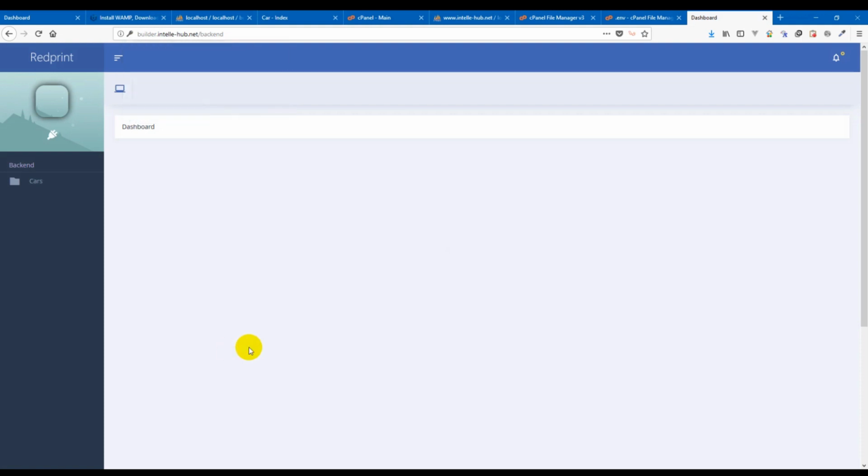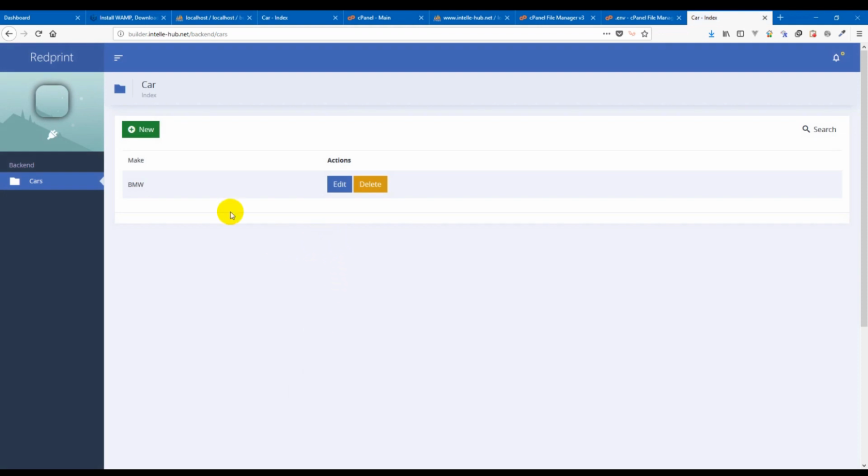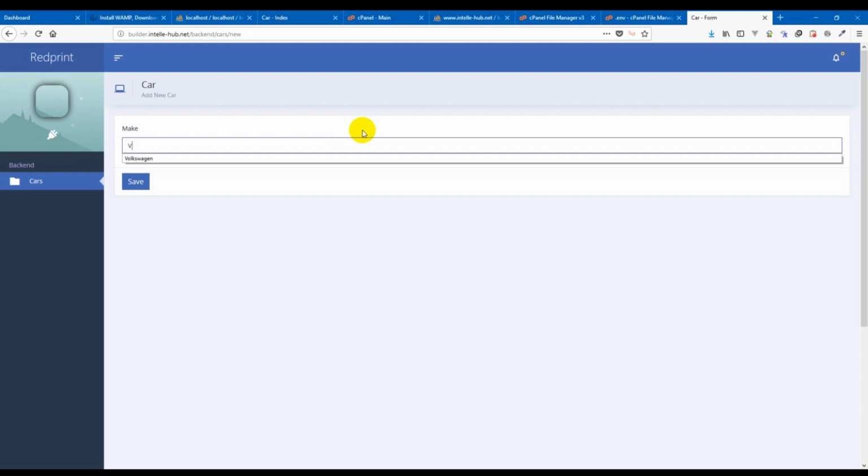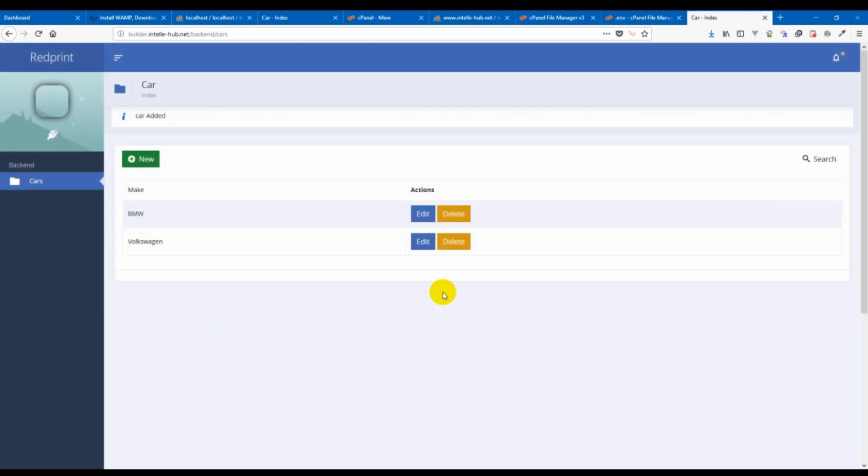And yes, so as you can see, builder.intellihub.net, which is our production server, now have the production copy of Redprint Laravel App Builder installed in it and working perfectly fine. Let's create another one. Let's call it Volkswagen and add them, and sure enough it works.